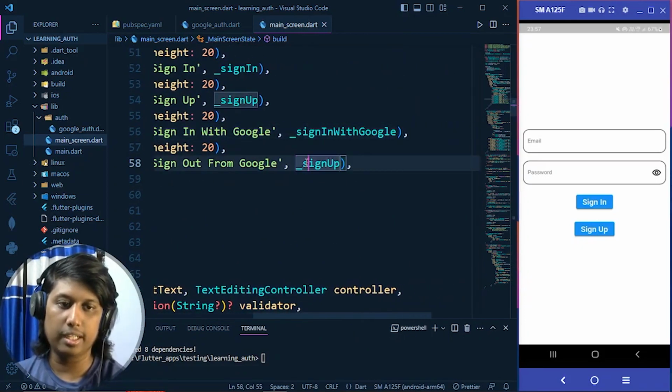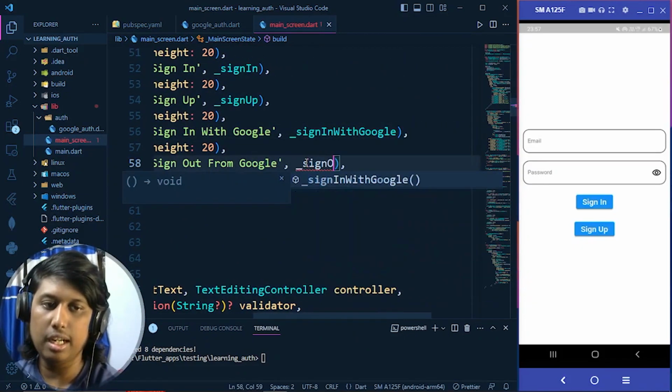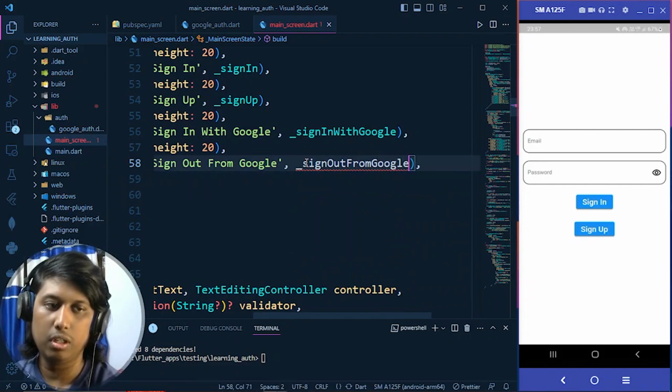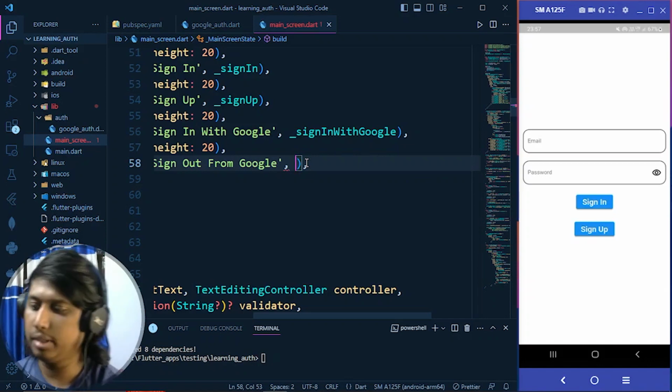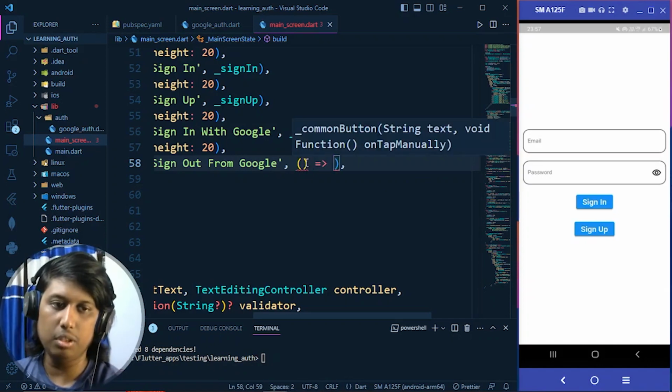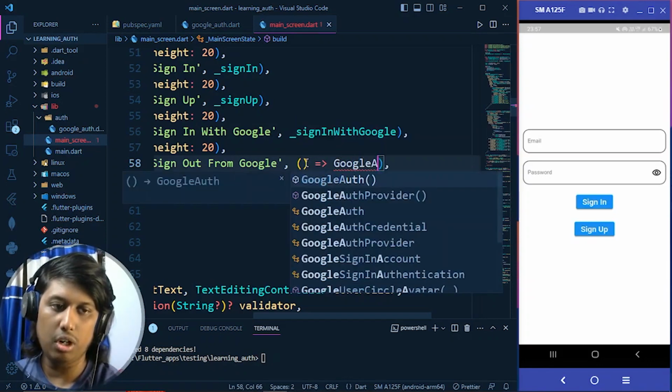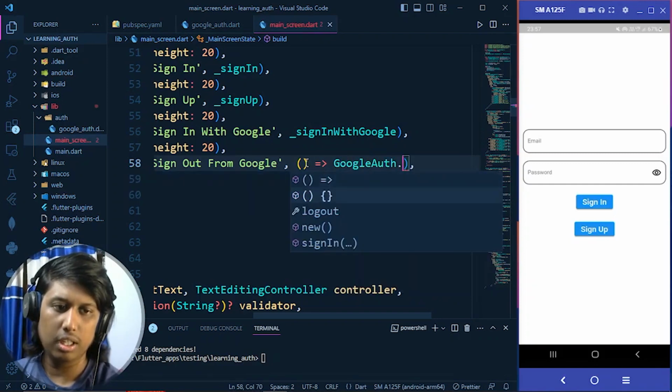Now we have to make another method for sign out from Google. And for that you don't have to do any of the things of another method. We have to write here GoogleAuth.logout.